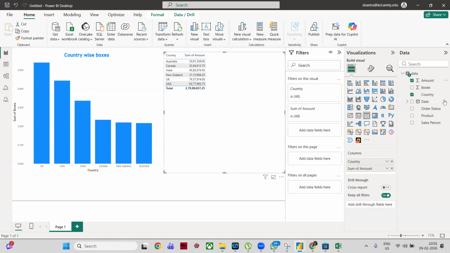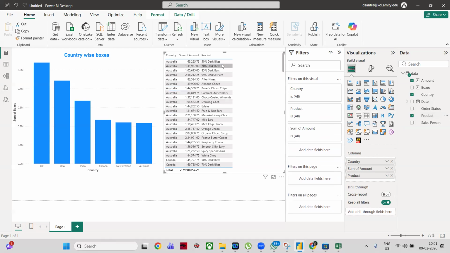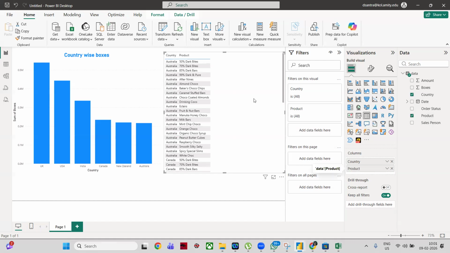Then if you want to show the product, then you see the products are selected. Okay, so let us just cross sum of the amount. Suppose Australia 50% of dark bytes, 70% of dark bytes. This is just grabbed from the Excel.